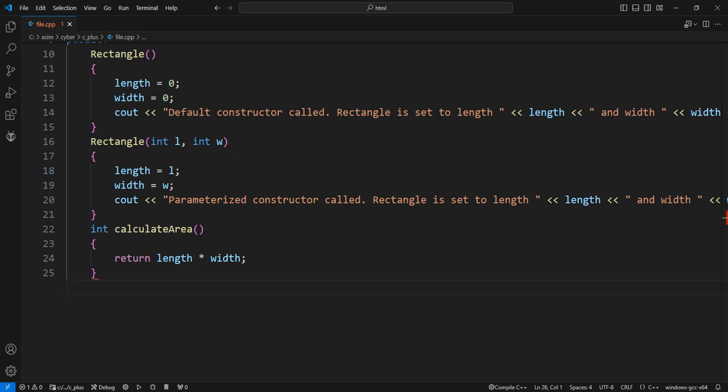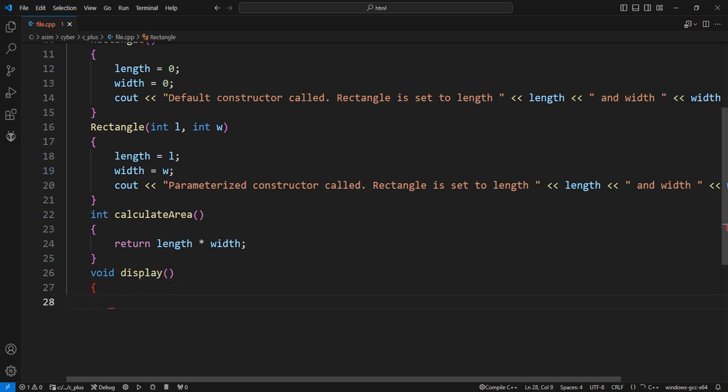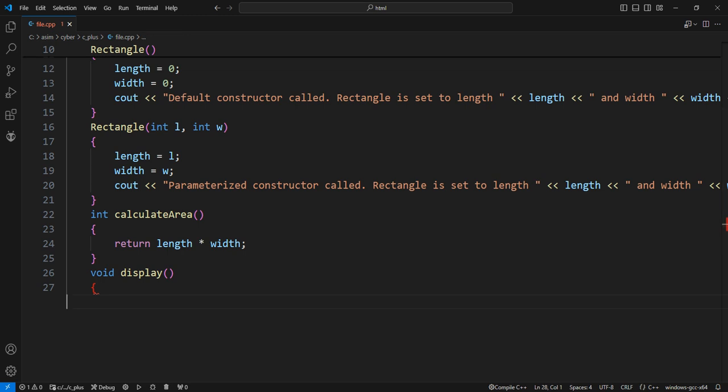Function to display the dimensions of the rectangle. This function simply outputs the current length and width of the rectangle. Displays the dimensions, length and width of the rectangle.